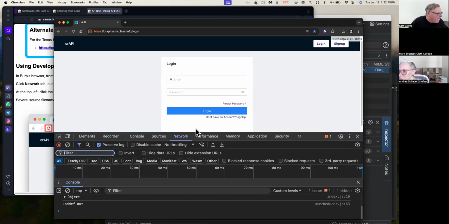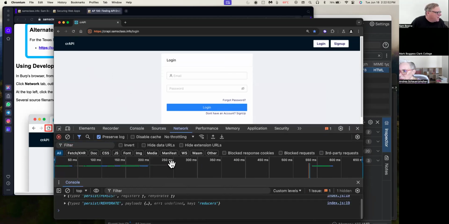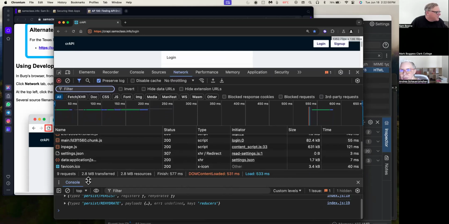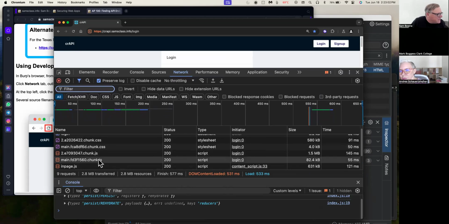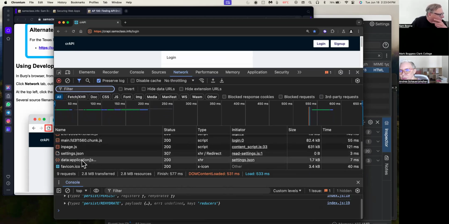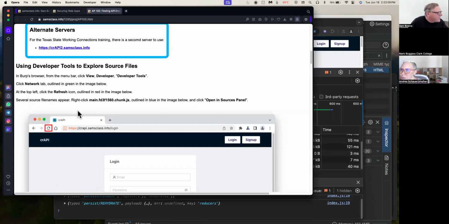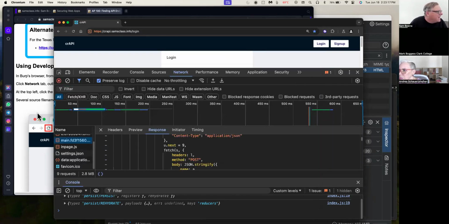There we are. Refresh. And on the network tab, I should see, there they are. Here are the sources used to load the page. Here are cascading style sheets, some JavaScript pages, some JSON, and a favicon. Okay. Now, I want to find the one called f1560.chunk.js. There it is. Okay.